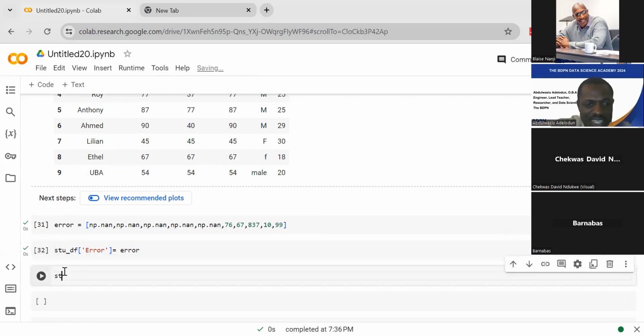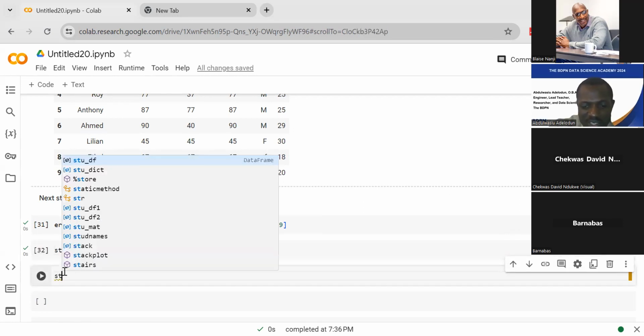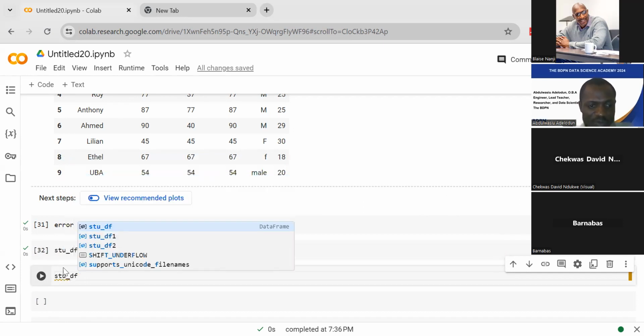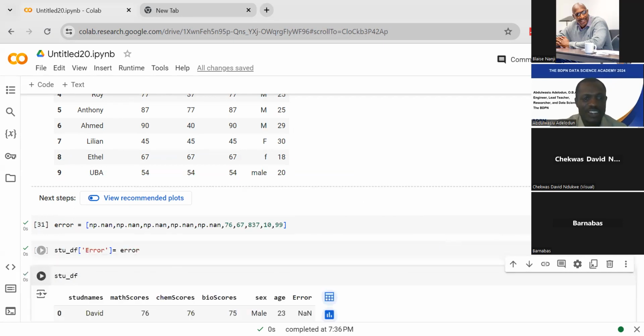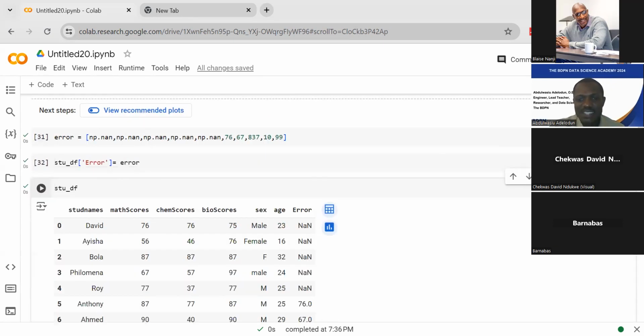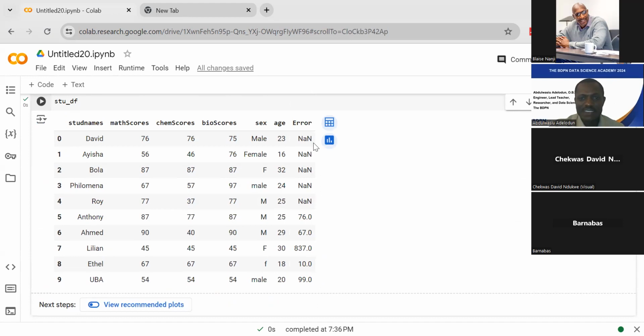Let me run the student. Yeah, now the student data frame will contain Error. If I run this now, you will see that in the student data frame there is another column called Error, you can see.